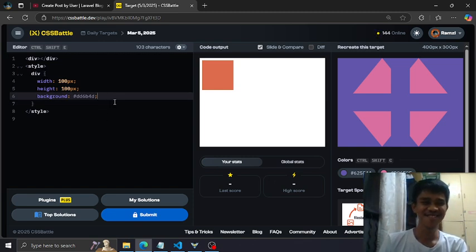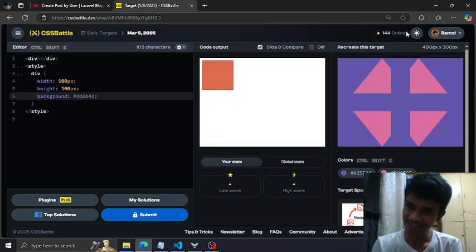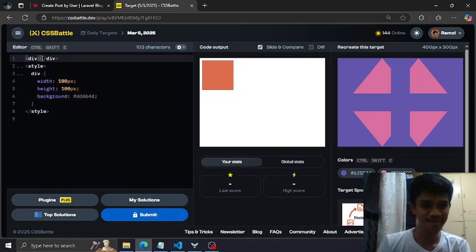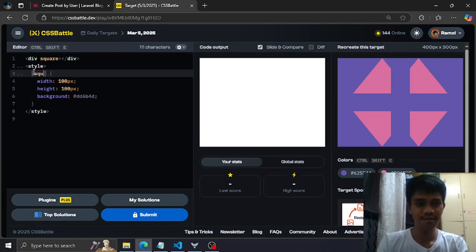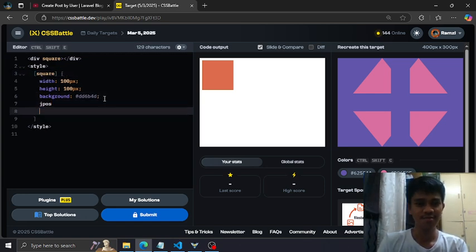Hindi mo niligod. Okay, let's try to create a... What's this? Mm, square? Yeah, let's try to create a square first. Square. Put this in the middle. Wait. Position.